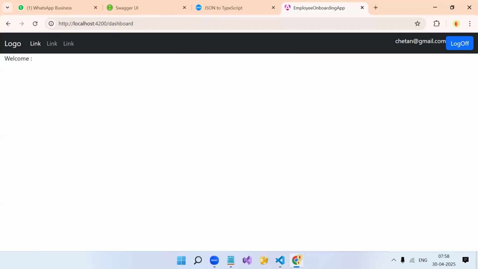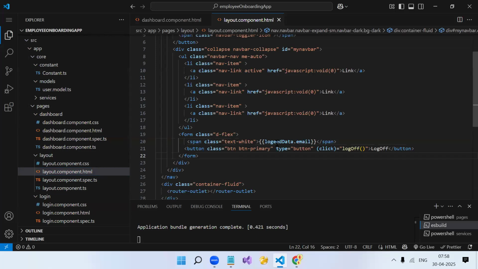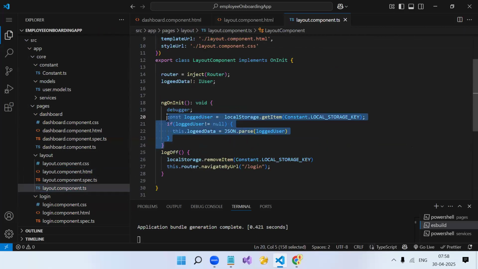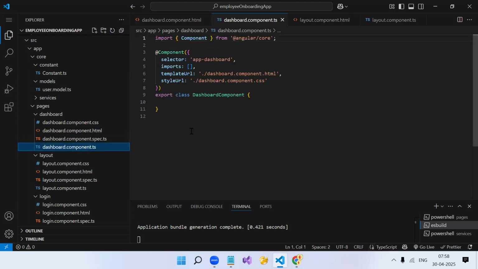Right. My simple question is, in the dashboard you have to show the data stored in local storage. Now over here in the layout component, when we had to show the logged in email ID, what did we do? We read the local storage data, stored it into a variable, and then used it with interpolation. Again, the same thing I have to do over here. Now I have to show the logged in full name. So again, I need to read the local storage data, right or no?